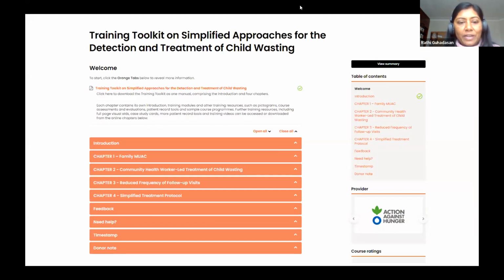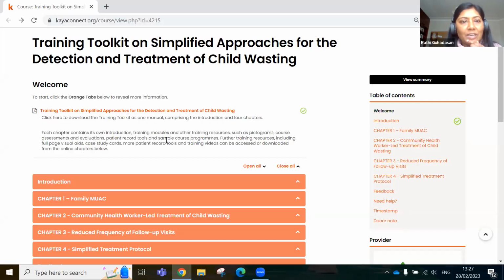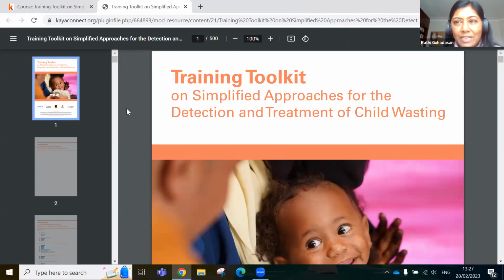Thanks. So at this point, if I can share my screen. Hopefully you can all see my screen. Once you log on, the first thing you will see is this orange link at the top. And if you click on that, that will essentially take you to a downloadable PDF for the entire toolkit.